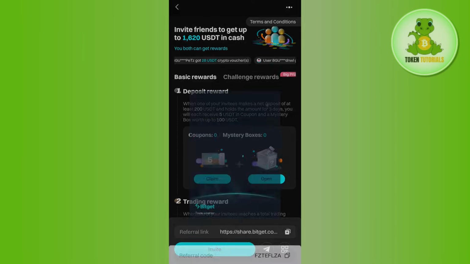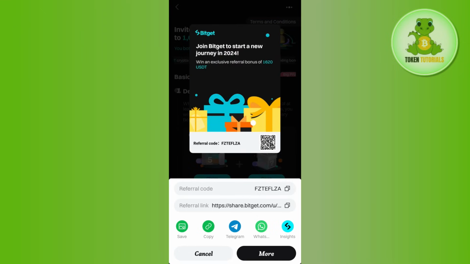If you tap on the invite button in the bottom, then you are going to see your referral code. You can copy this referral code and share it with your friends. If you want to share the link, then you can copy the link, or you can use any of the social media applications over here, and then you can directly share your referral code with your friends or family members.